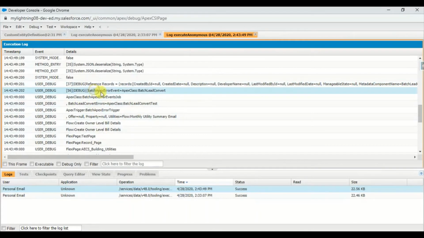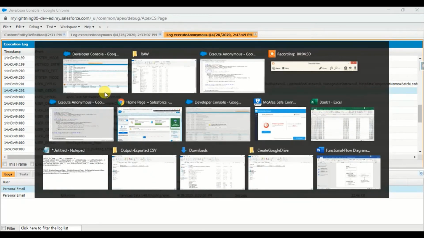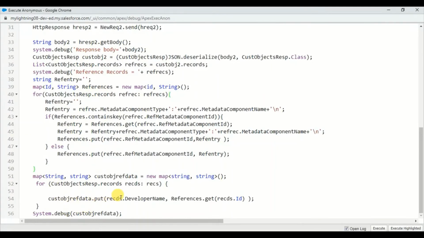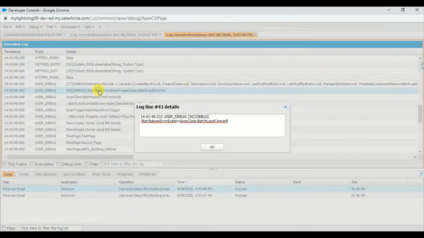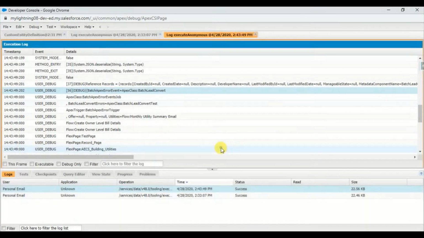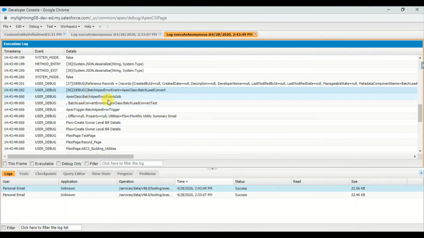And this is where I'm doing the system.debug, listing all the references. If I show you the code here, you can see the object name and the metadata reference name, which means which are being referenced. In this case, this is the custom object which is being referenced by this Apex class named batch lead convert. Similarly, for the same custom object, you can see this is an Apex class, and one more Apex class, and here comes the next object, batch lead convert custom object.